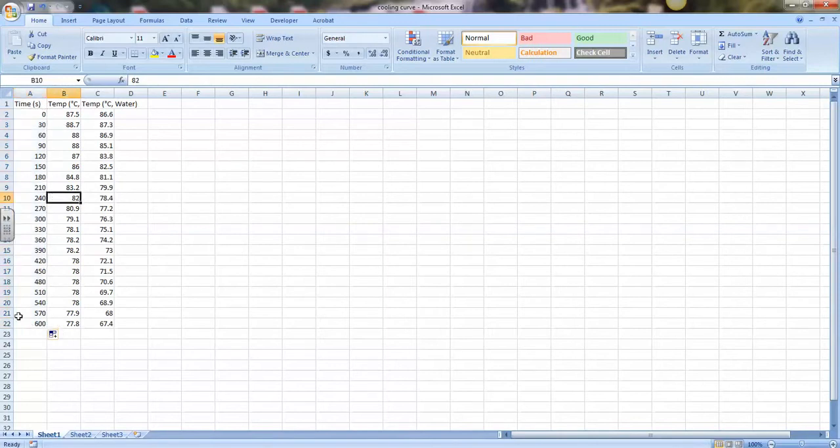Now your data may or may not have that same number of time intervals. You might have fewer data or you might have more data. That's okay. I've chosen in column B to put my temperatures for naphthalene, and in column C to put my temperatures for water. And you'll notice that I've got nice little titles there: temp degrees Celsius water for column C, temp degrees Celsius naphthalene for column B.